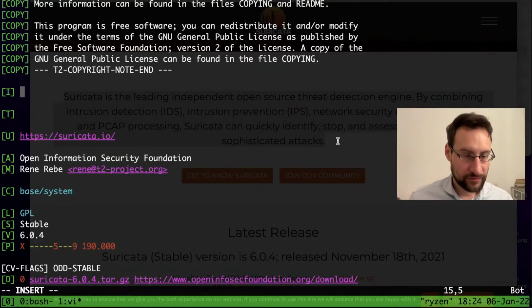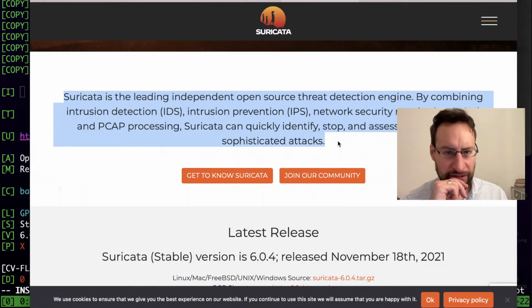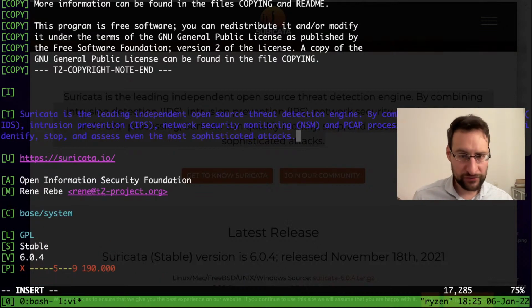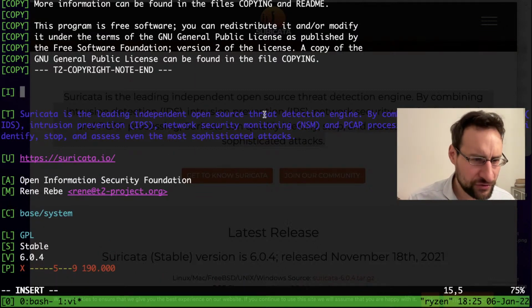Yeah. So yeah, there you have it, right? Leading independent open source threat detection engine combining intrusion detection system, intrusion prevention. Basically, prevention obviously needs active, passing the network traffic through that, network security monitoring and PCAP processing. Whatever. Quickly identify, stop, assess even the most sophisticated attacks. There you have it, live here on this channel now, also coming to T2.